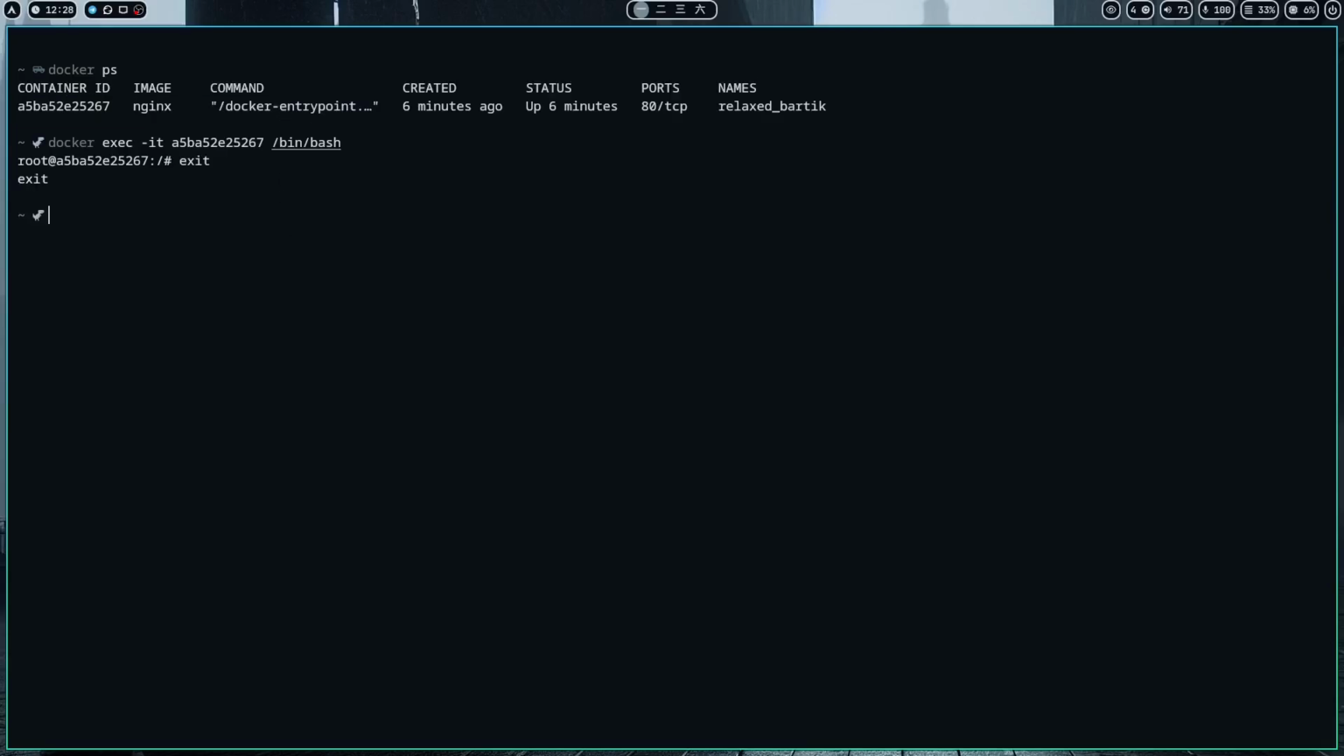Okay, now let's see how we can give our container a custom name instead of something randomized. So we can, let's say, docker run. We will use the --name flag. Let's say I want to name this container test1, and then the name of the image, I will use nginx, and I will do it in detach mode.